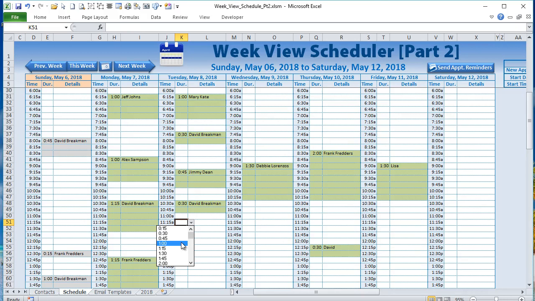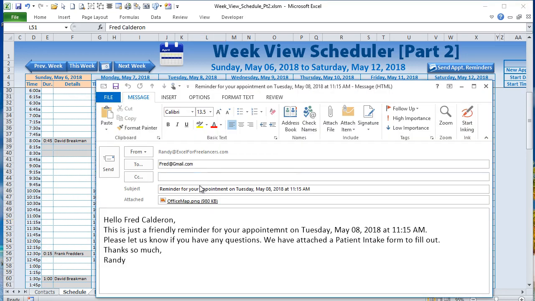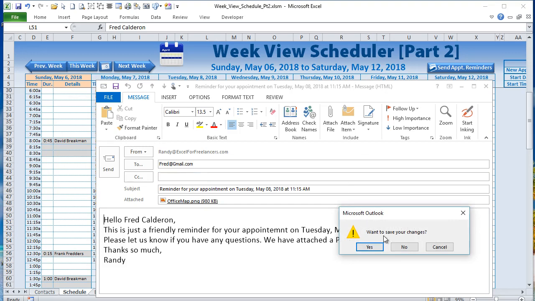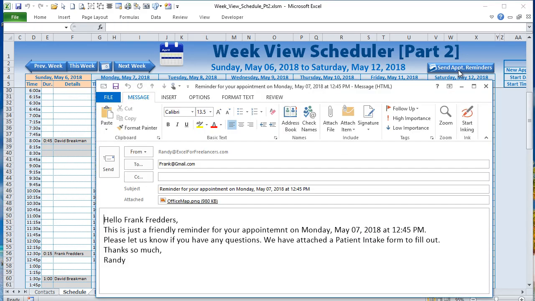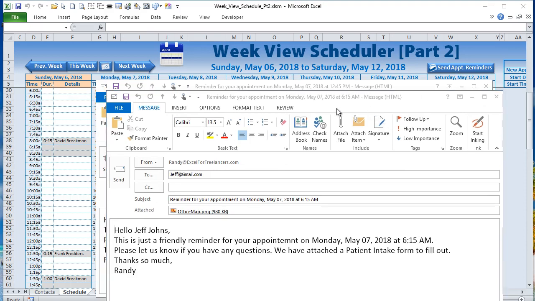And in today's week two of the Week View Scheduler training, we have four different features I want to show you. And the first of which is an email created automatically on scheduling an appointment. The next is the automatic scheduling of appointment reminders, which creates multiple emails.